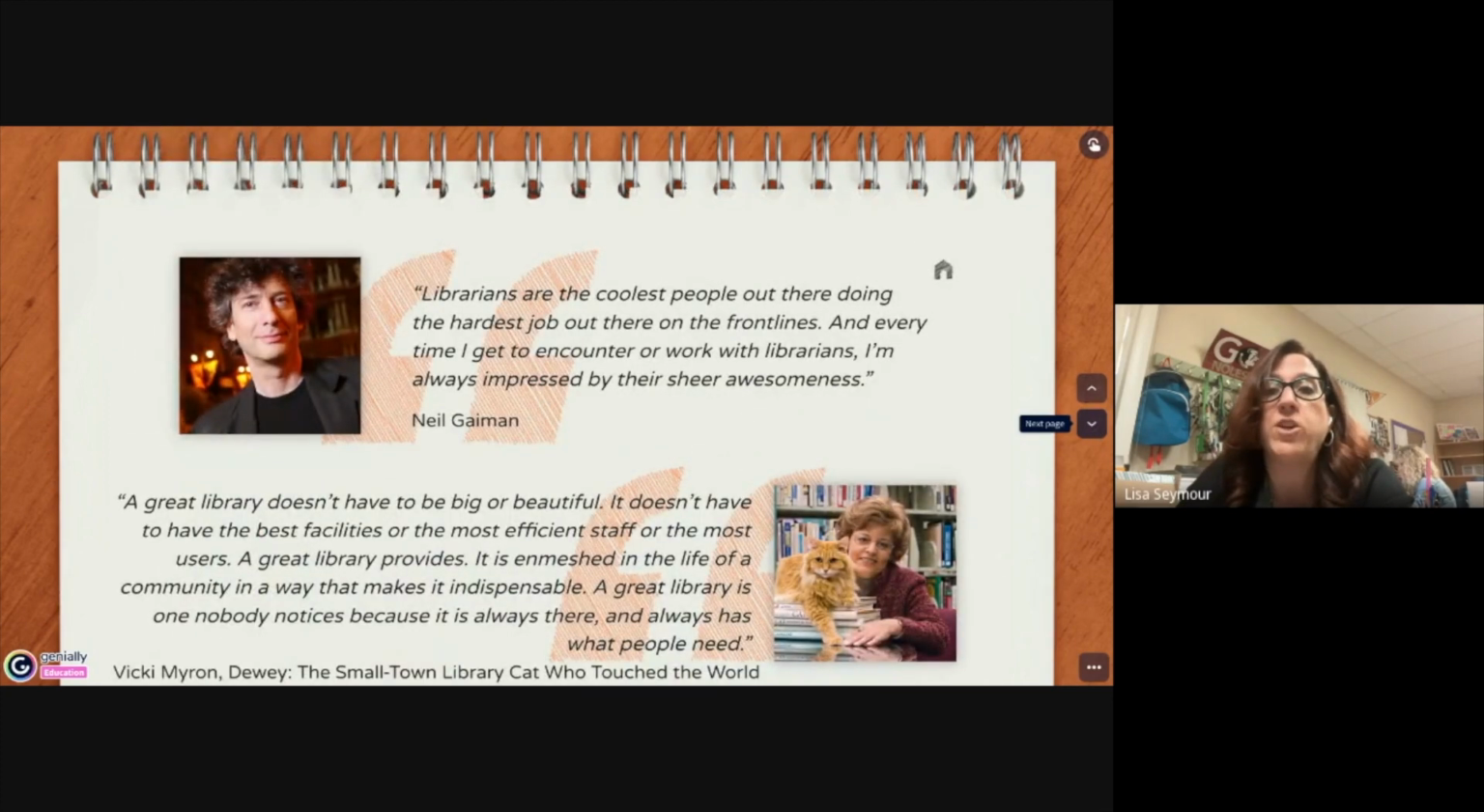And before I switch over to the annotated tool for us, I just want to leave you with a couple of quotes. Neil Gaiman, I think, has one of the best. Librarians are the coolest people out there doing the hardest job out there on the front lines. And every time I get to encounter or work with librarians, I'm always impressed by their sheer awesomeness.